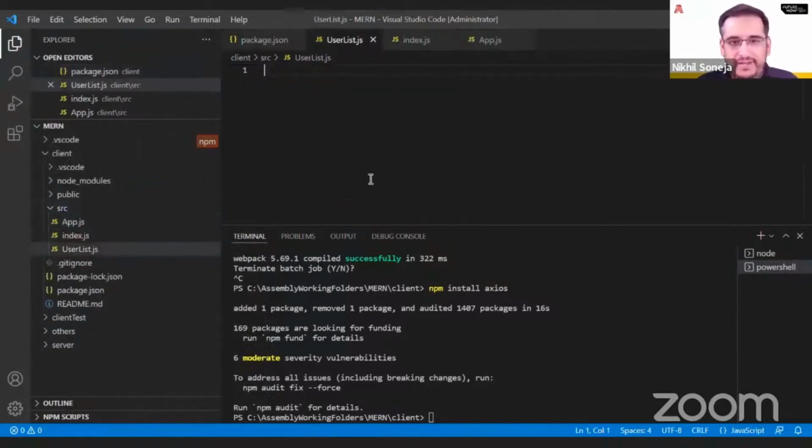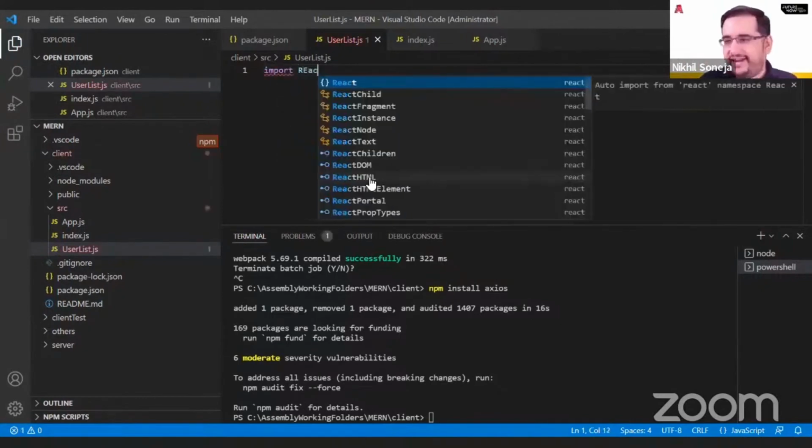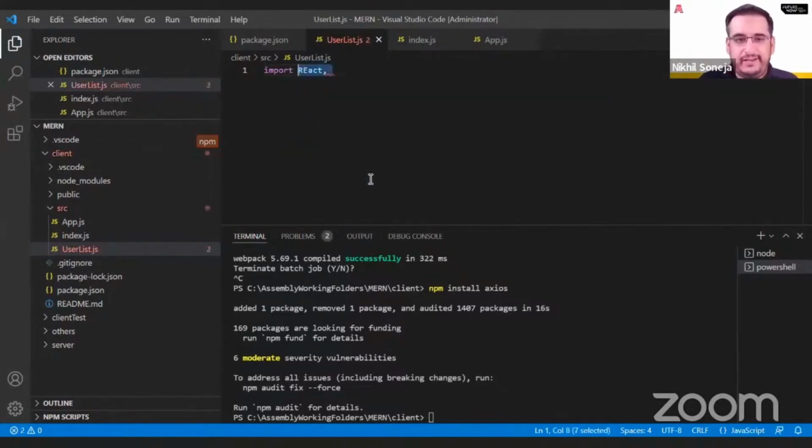Okay, now user list.js is my component which will display all the users, and I'm going to use that in app.js. So this component is going to be tracked into app.js. Right now, app.js doesn't have it. Now, how do you start off with any of these React apps? You start off with importing React.